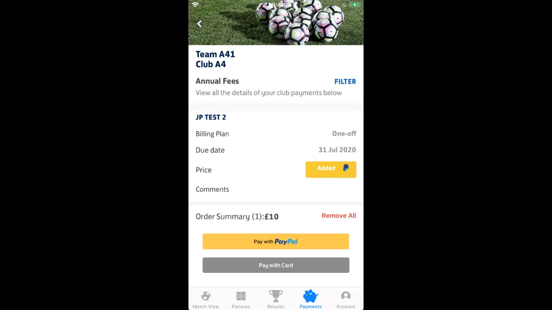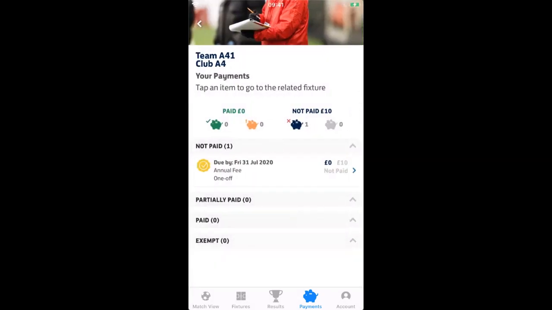So this incorporates Apple Pay, it incorporates Google Pay, it incorporates just typing in your credit or debit card details. And again, it's the same transaction fee from the club's perspective. I can just tap my details in there, click pay, and then you'll see that that £10 payment has been taken and there's no issues there.